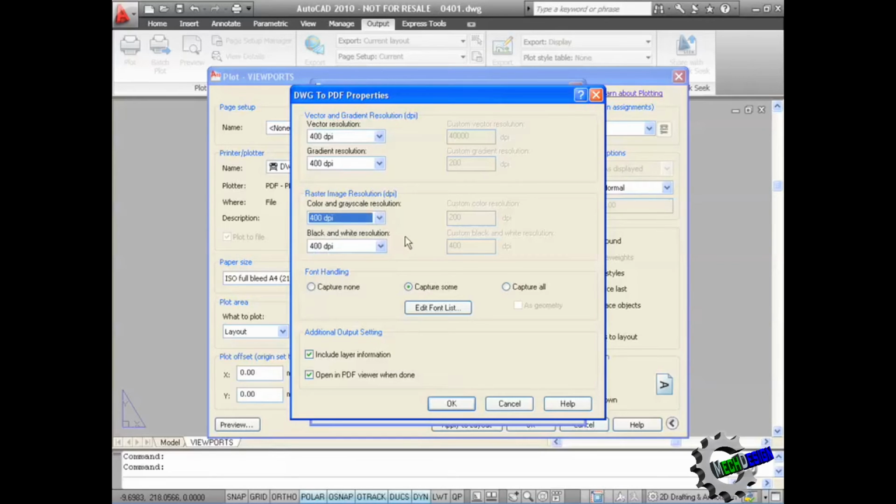Beware though, they need to be the same. You can't plot to 400 dpi on a vector resolution and then try and take that up to 600 dpi on a raster resolution. They have to be the same. If you try and do that, you'll get an error message from AutoCAD 2010 saying sorry, can't do that.